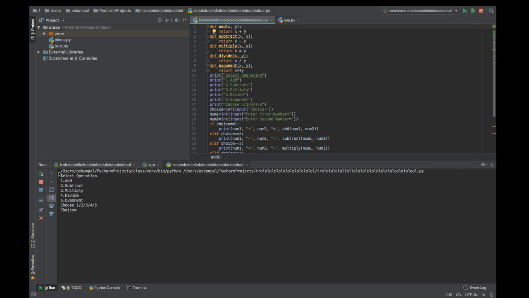After that it will print seven things: select operation, add, subtract, multiply, divide and exponents. Then it will print choose from 1, 2, 3, 4 or 5. That's what the user will have to choose from: 1 is addition, 2 subtraction, 3 multiplication, 4 division, 5 exponents.